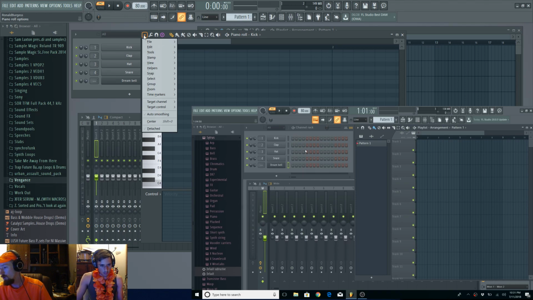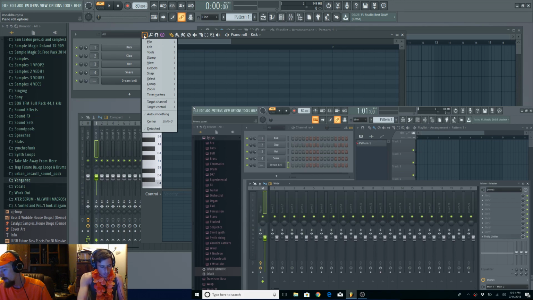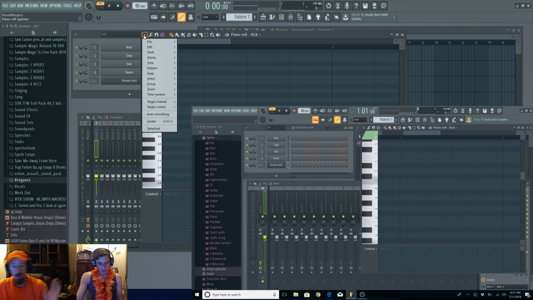There's a couple ways you could do this, but I'm just going to show you the way I'd probably do it, just out of habit. I'd hit Shift Tab, see if it's still open. Shift Tab a bunch of times until you get the piano roll. There it is. Found it. It's still open.